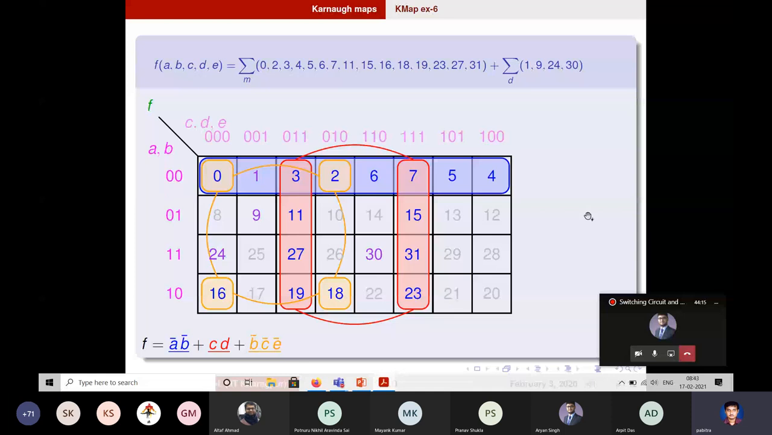Sir, will the red one not be D E? The red one will not be. It will be D. Wait, let me see. What is the constant in the red one? D is constant. Yes, it should be D. Sorry, this is a mistake. I'll note it down. This should be D.